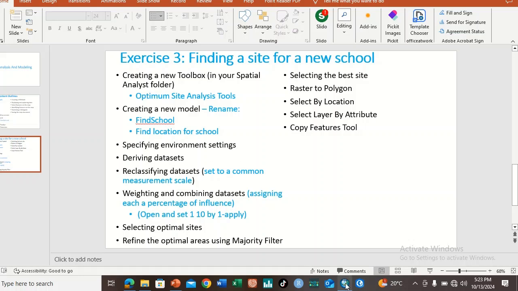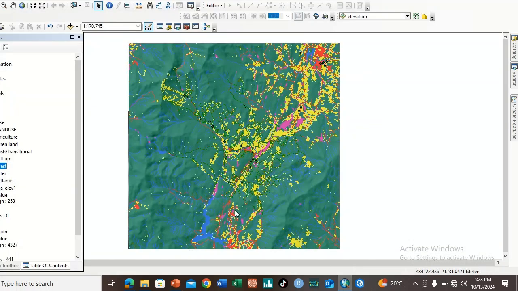So go and open your previous data. By the way, this is the continuation of the previous exercise. We have seen exercise 1 and 2. This is the easy data, and for our exercise and for simplicity, I made a video. Now the first step in this exercise is creating your new toolbox.